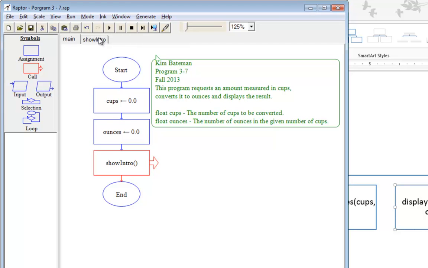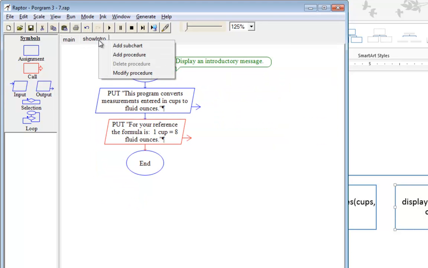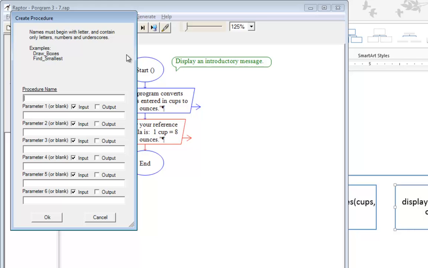So we're going to double click on one of the tabs up here. Then we're going to add another procedure. This procedure is going to be called get cups. And this time we do have a parameter, and our parameter is cups. We're going to send that from main down to here, and then we need to pass it back. So we're going to need to set this as both input and output. We're sending it into get cups. We're going to change the value, and then we're going to send it back.